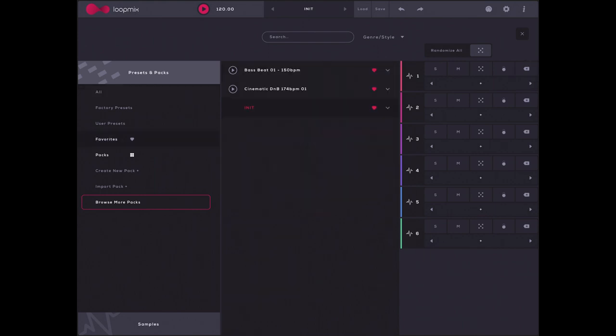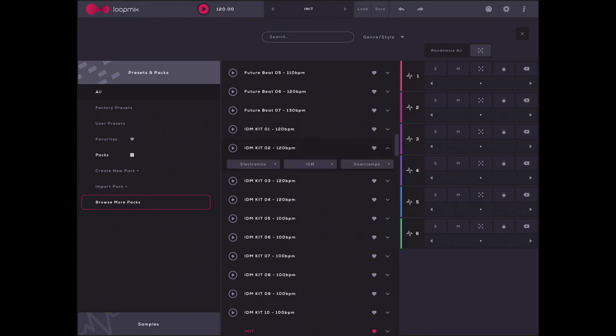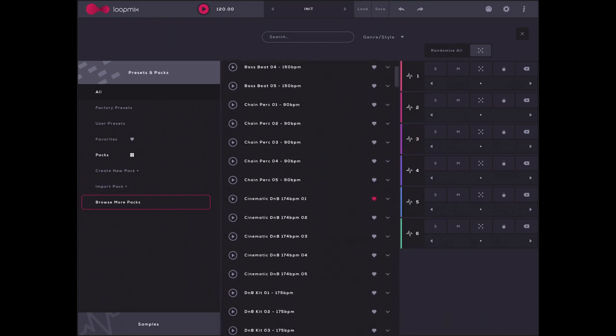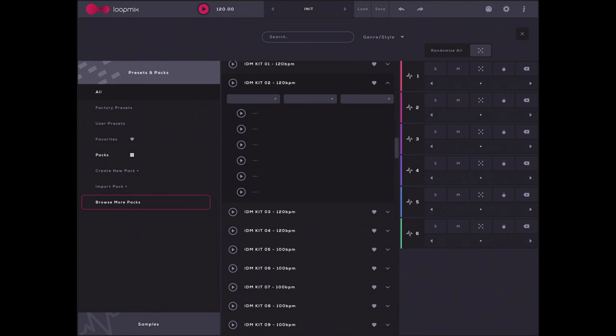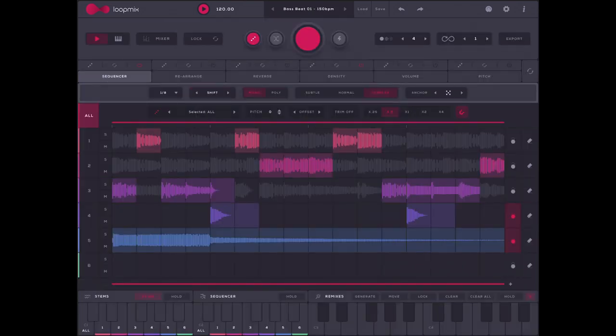If I go to favorites, this is where I have previously chosen two of the kits, or actually three, because I have favorited the init one as well. It's easier to find it, because if you look at this one, it's a bit troublesome to scroll down there sometimes. So just press favorite and it's there. Let me just double click on this one to show you the main layout.